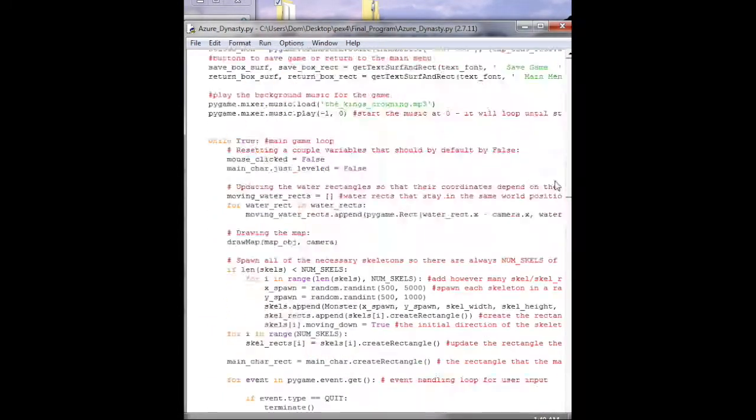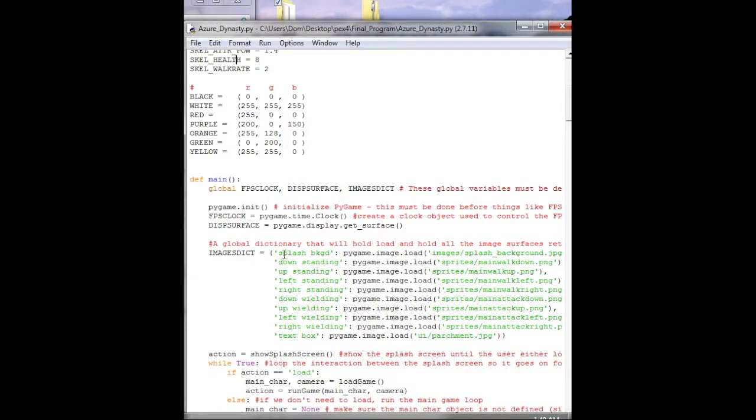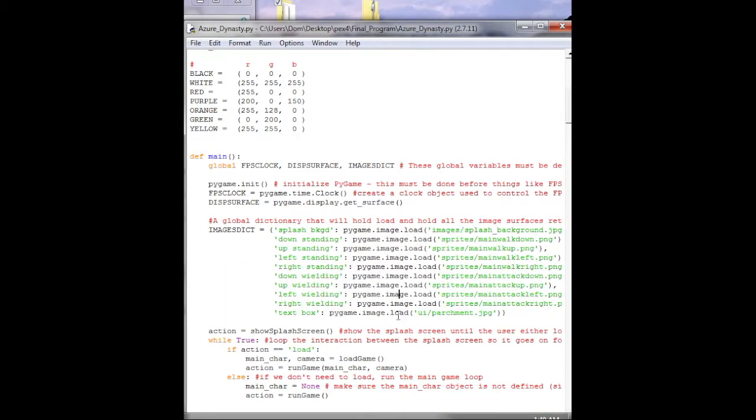But this is just the main piece of text or code here, and then you could actually load all those images.